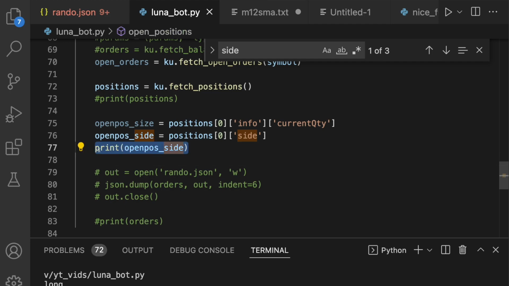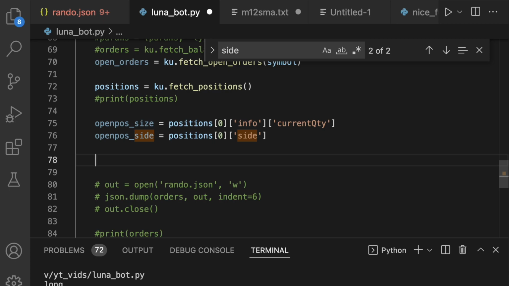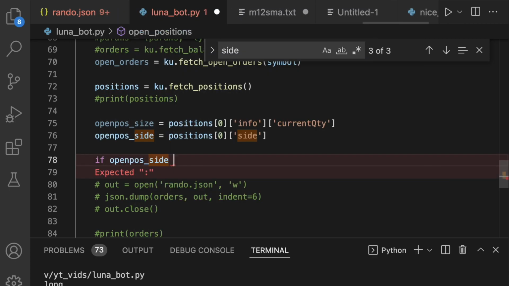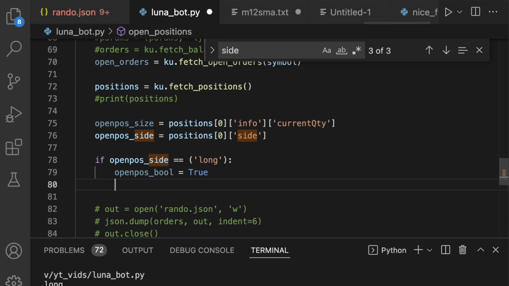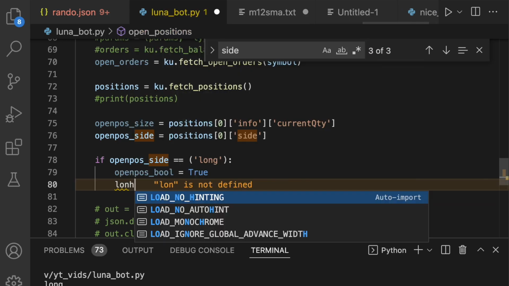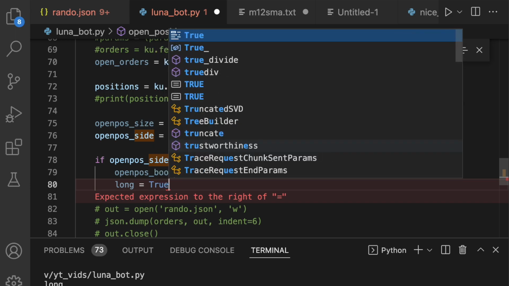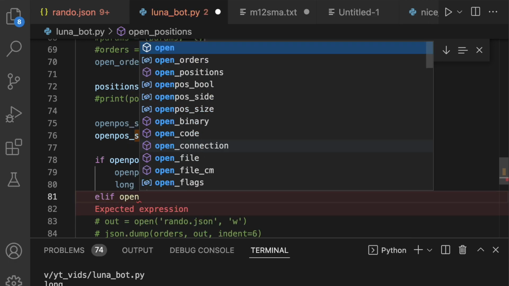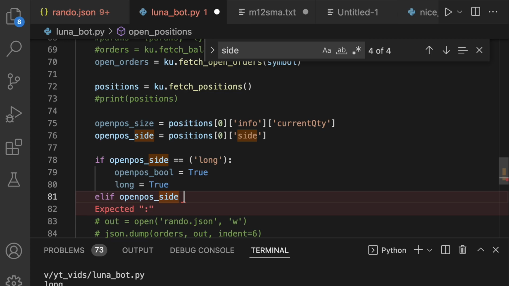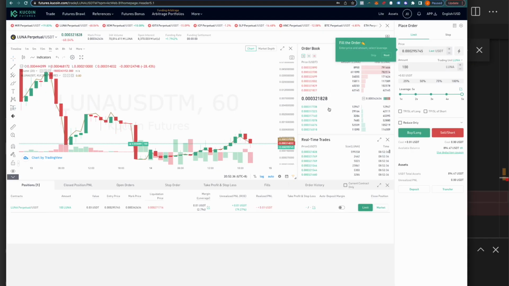And now, if open position side equals long, open position bool equals true, long equals true. Elif open position side equals short, I believe. I'm not sure, actually. I should probably figure that out.